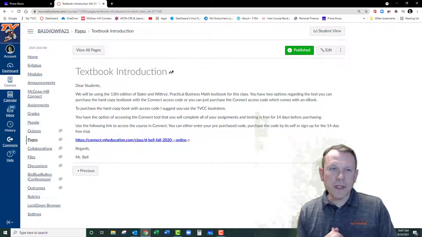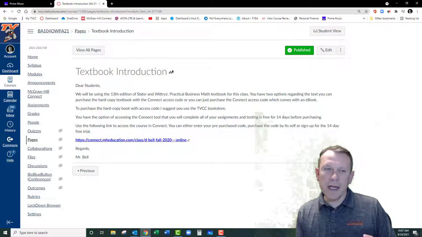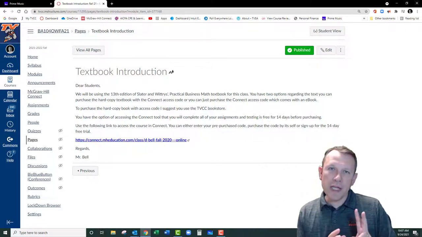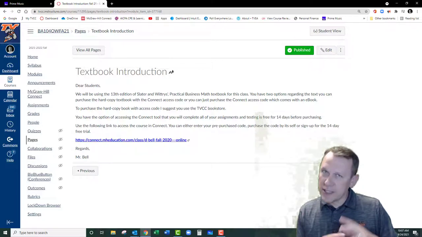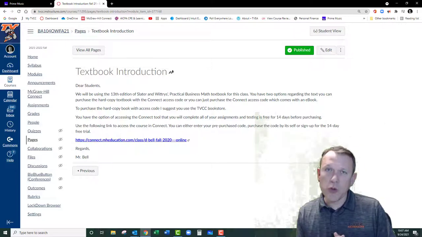This is where you go, and you're going to be able to sign up for that Connect account right through this link here, and go in and do the assignments and the quizzes and the exams and everything once you get signed up with Connect. You can use a 2-week, 14-day free login at the very beginning if you want to just get started with the course, and then figure out buying the code and the book afterwards within the first 2 weeks of the course.